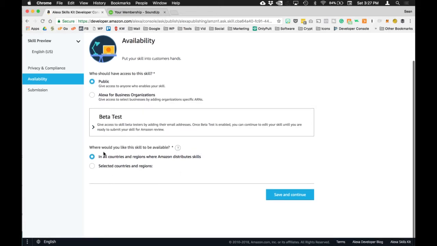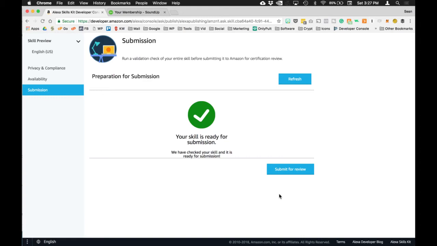Countries, regions, your choice. We are just going to add this here. And then you can beta test. So this is where you can put it on yours and a couple of other people's Alexas, and they can test it. We're going to cover that in a separate video, but that's there if you want to do that. So save and continue. And now it's ready for submission.